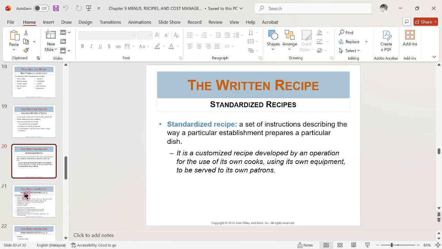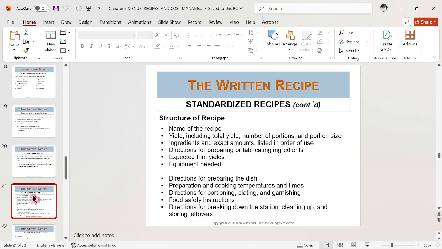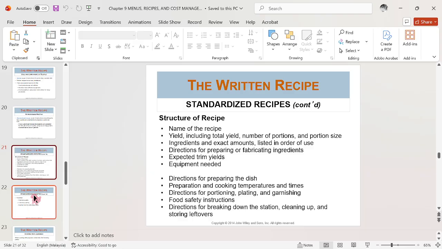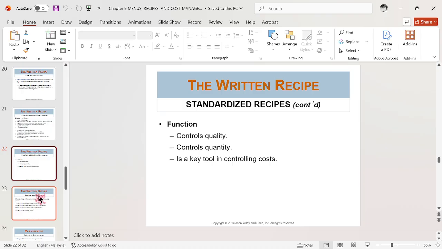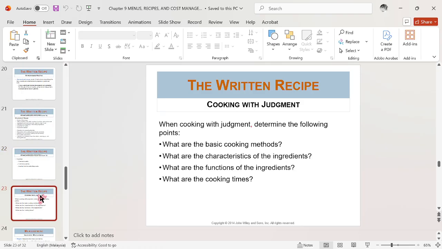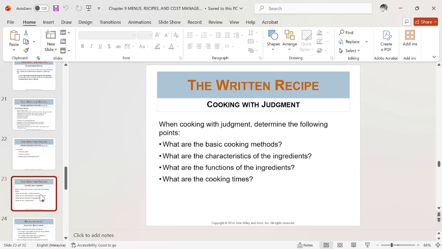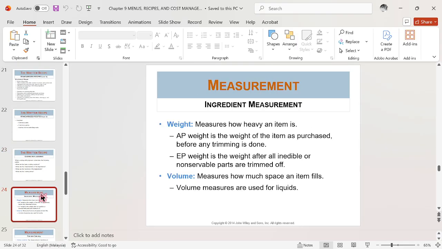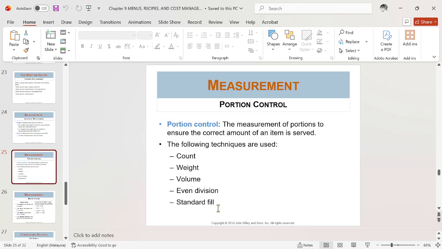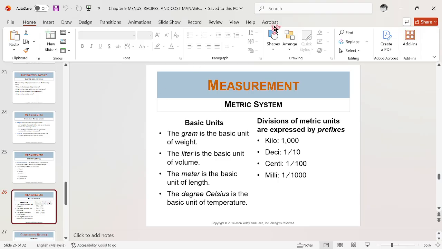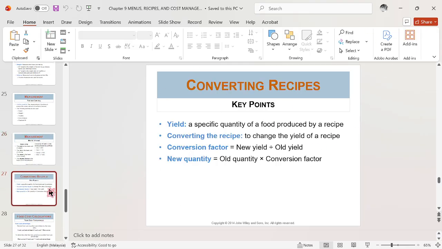Standardized recipe, I think you all just read it. Read it. I think the answer is here, so I don't have to explain it. The answer is here. Same goes to this.